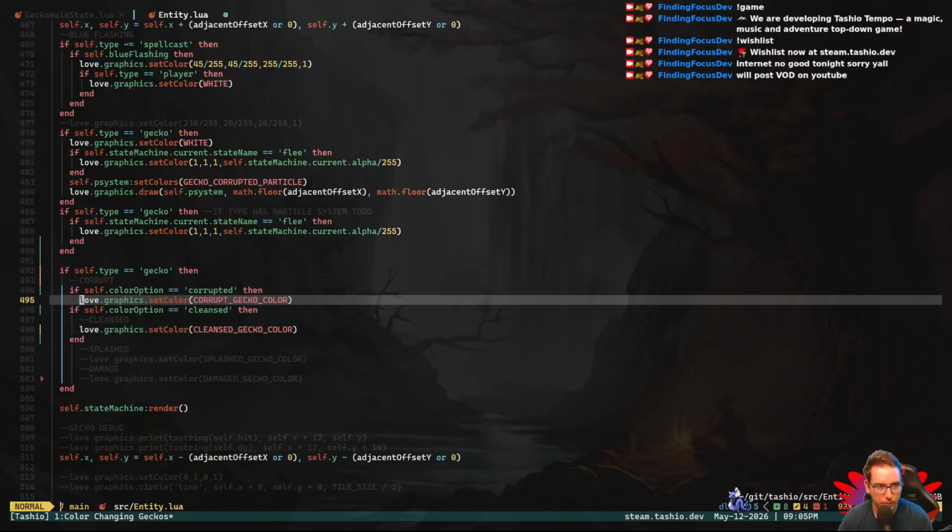Okay, so we can set it. Now it gets a little more different with damaged and splashed. If we're splashed, we do need to render it blue, but if we are damage flashing, we either need to render it... we have to double check. It's tough because when the gecko gets hit, it needs to flash red until it's done flashing red, then it needs to flash blue.